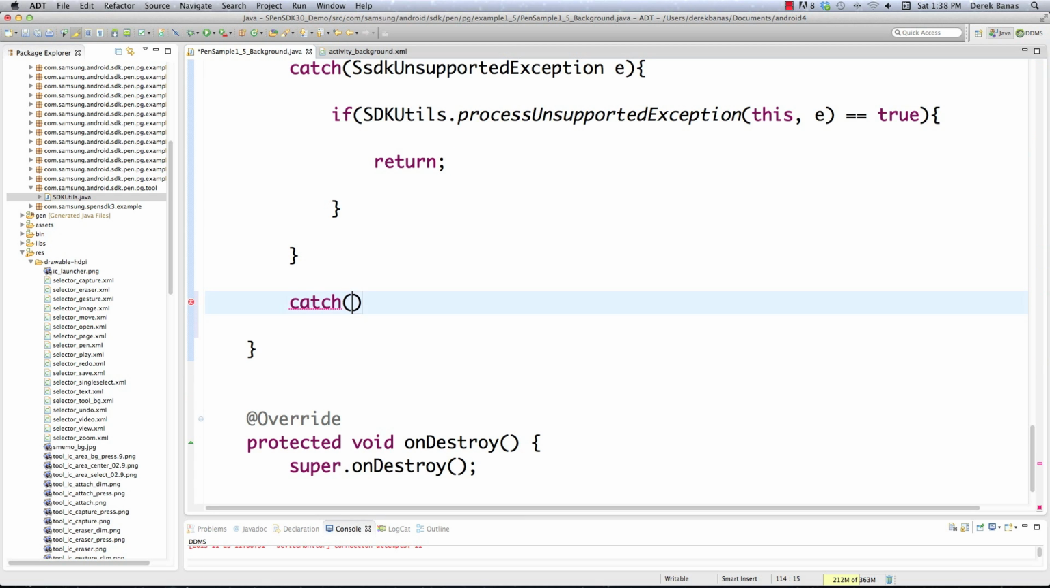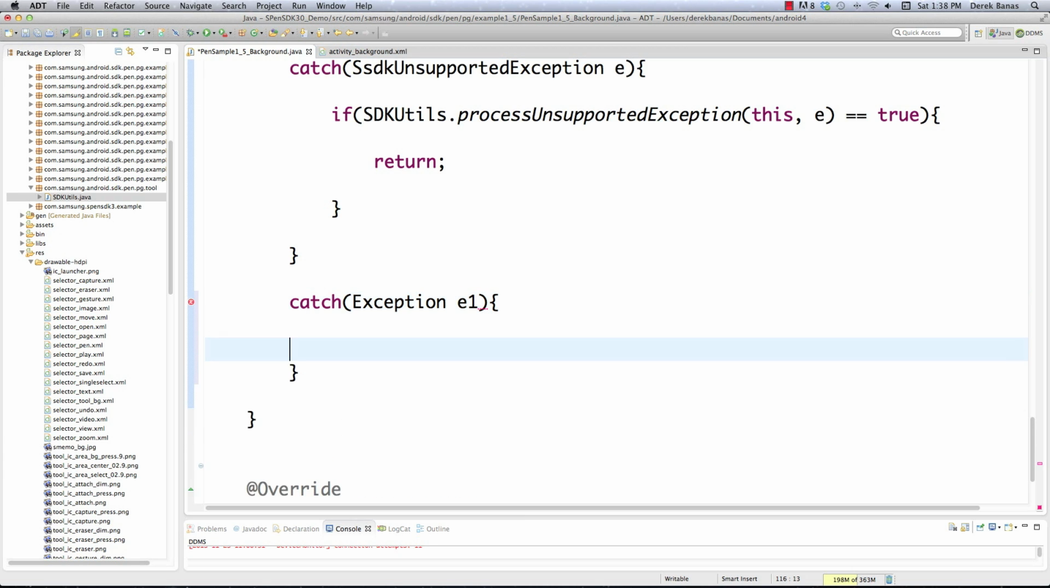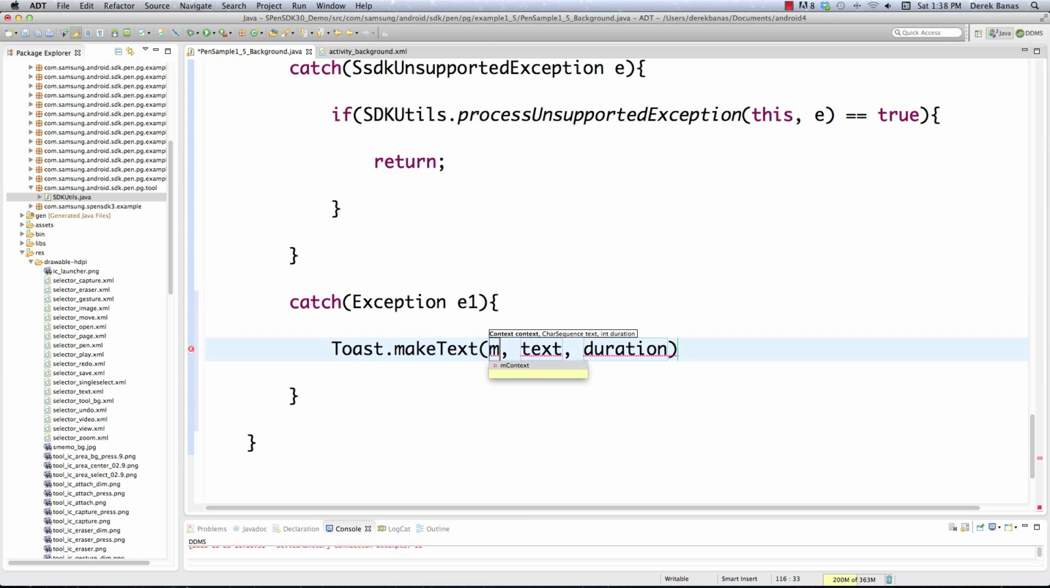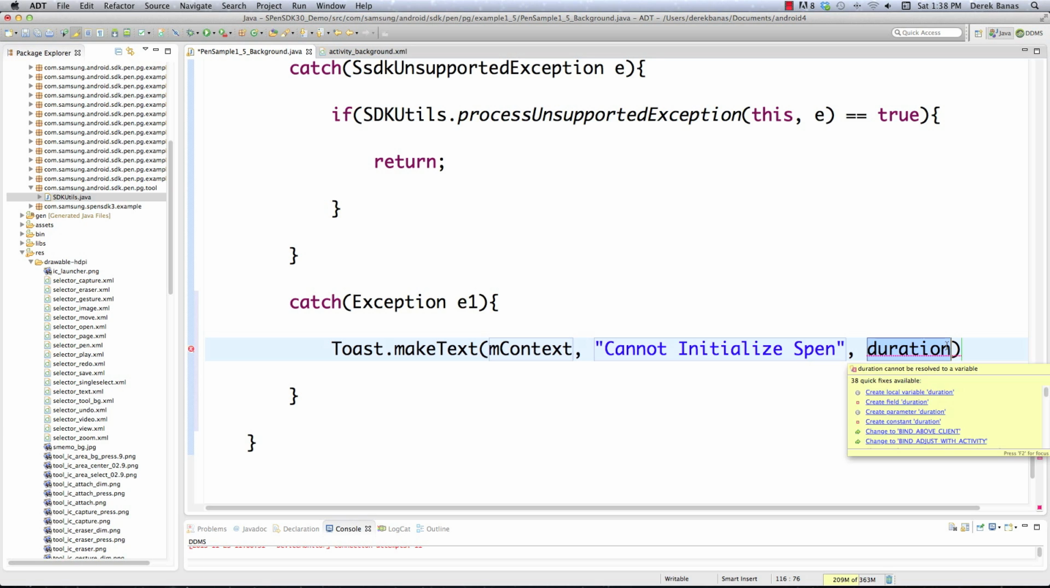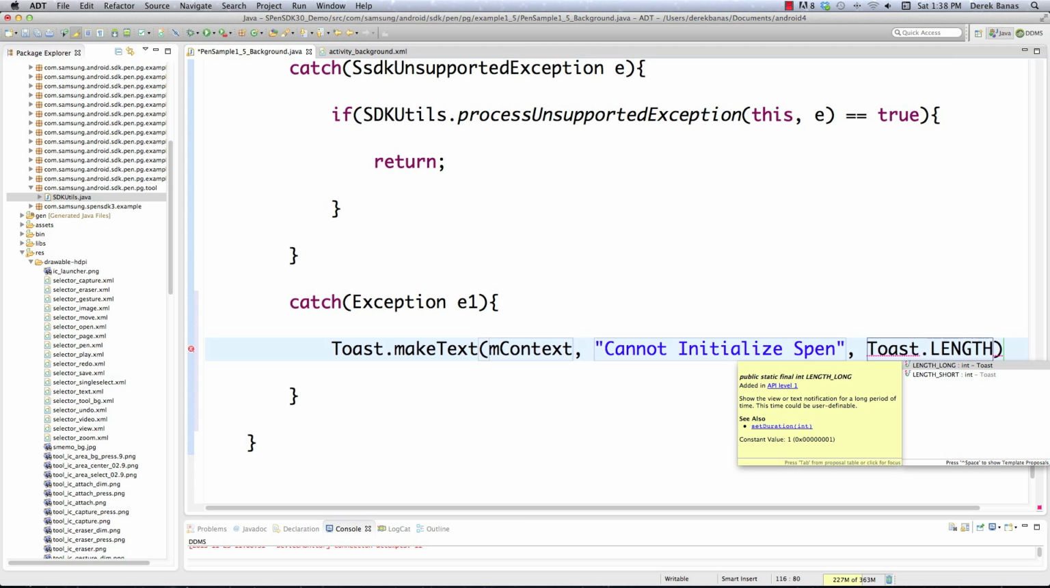Okay, so if any exception was triggered other than that exception right there, we also want to catch those. And in those situations, we are going to open up a toast by calling makeText. We're going to have to pass it the context. There it is. We're going to have to say what the message is: cannot initialize S Pen. Works for me. And then finally we have to put in a duration for this toast. We have to spell toast right too. And the length is going to be short.